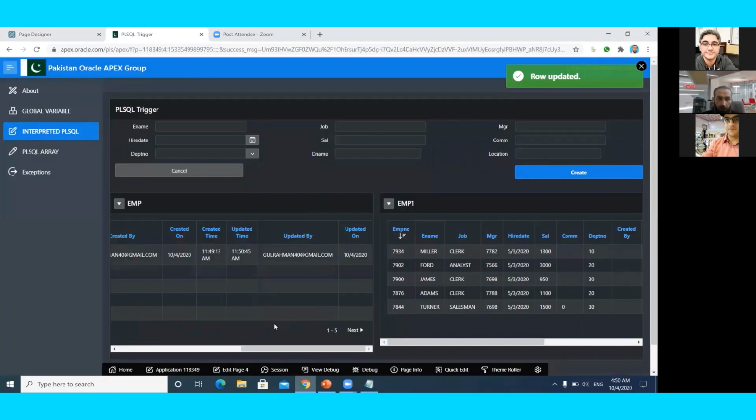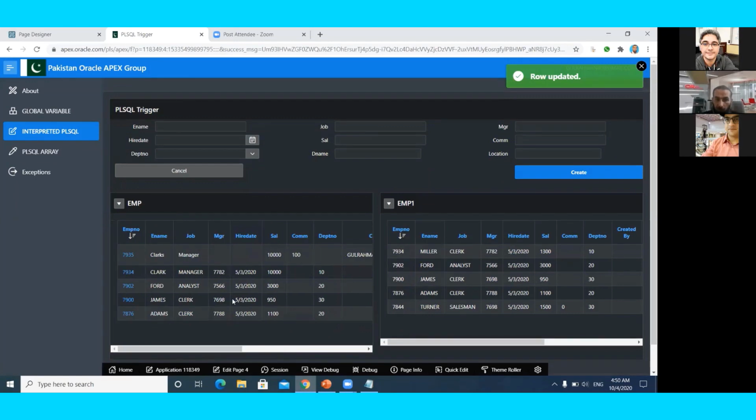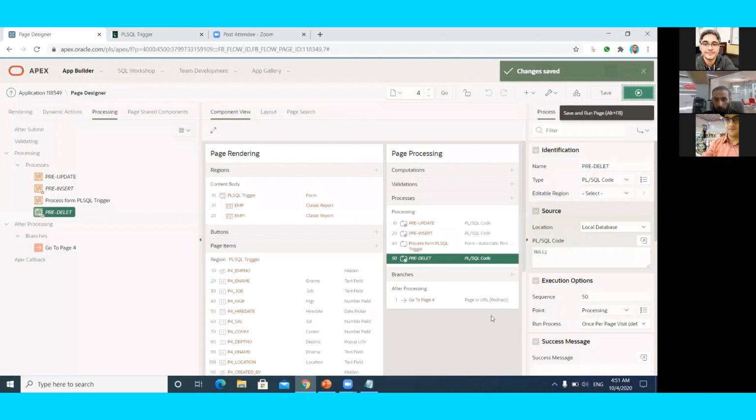Now on the same page I have two tables. I have two regions, which are classic reports. The first region is on the EMP table, and the second is EMP1, which is actually a copy of the EMP table. I want to insert data into both tables at the same time. For that in Oracle Forms we use the post insert trigger, on update the post update trigger, and for deleting data from both tables, the post delete trigger. So I would like to create these triggers as well.